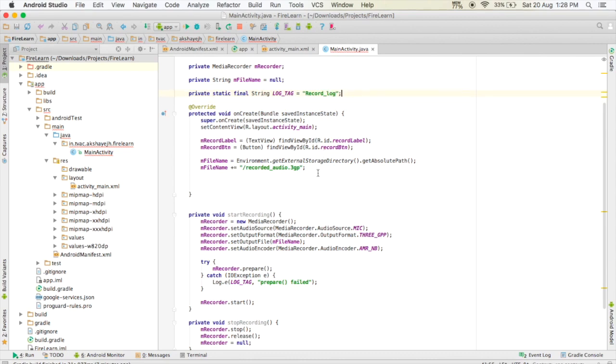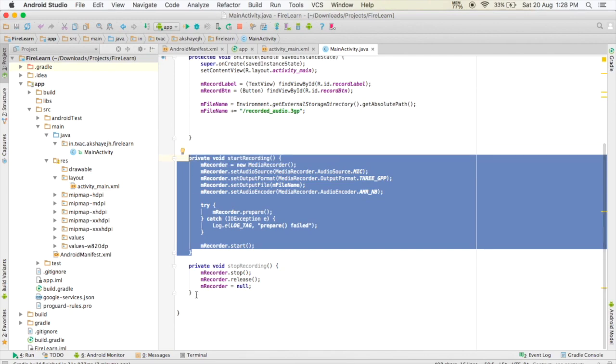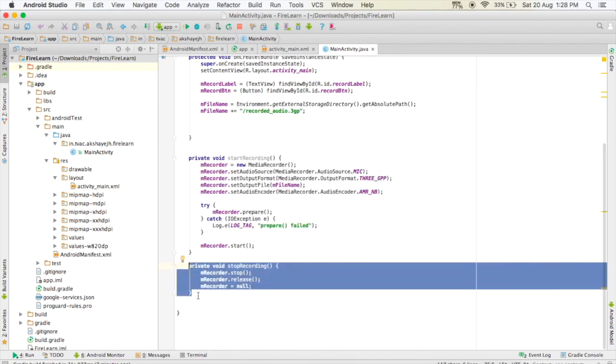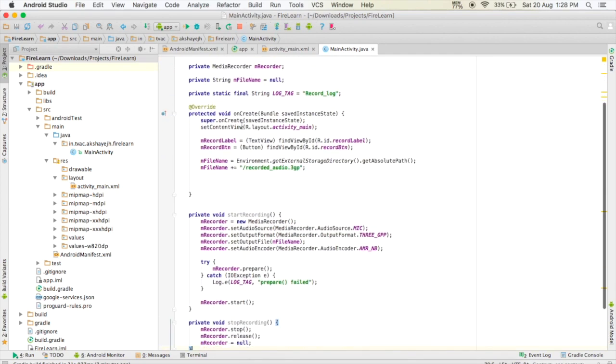All right, so we have created two methods, actually copy pasted, start record and stop record. Now all we need to do is set them with our button. Now you can see that the path is defined here, but they have used it over here, m file name. So make sure that your name matches over here as well. You can change the path obviously, and also the file name.